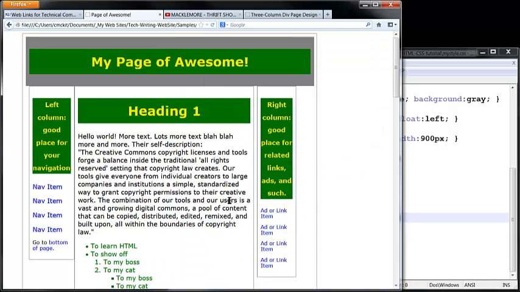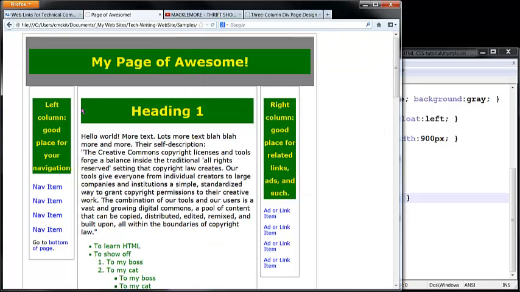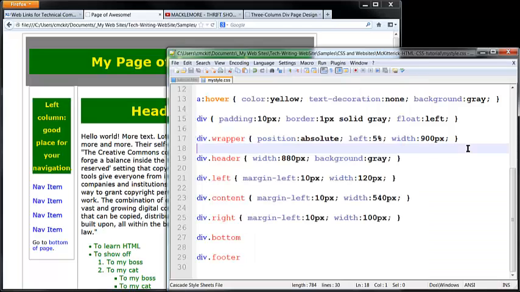Now this is a little bit too wide. You know, I think I can probably make this a couple more pixels wide, but I also want to add one here now that I'm thinking of it. So in my content, I'm also going to add a margin left of 10 pixels. Ah, that's kind of nice. Look at that. I'm going to add about 20 more to the width of the content. Let's make that 560.